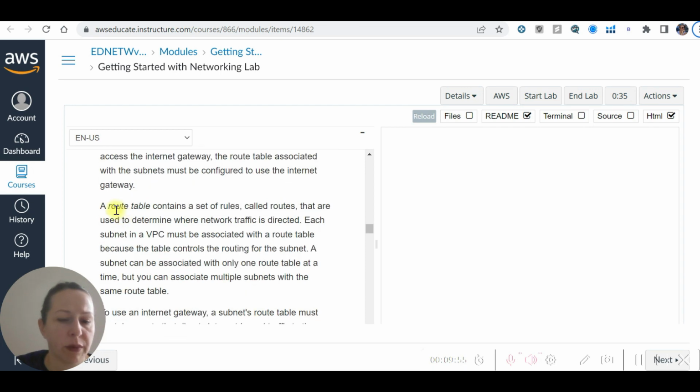A route table contains a set of rules called routes that are used to determine where network traffic is directed. Each subnet in a VPC must be associated with a route table because the table controls the routing for the subnet. A subnet can be associated with only one route table at a time, but you can associate multiple subnets with the same route table.